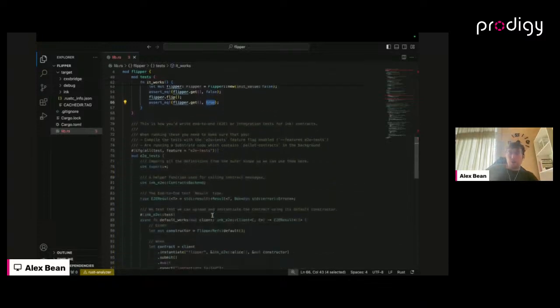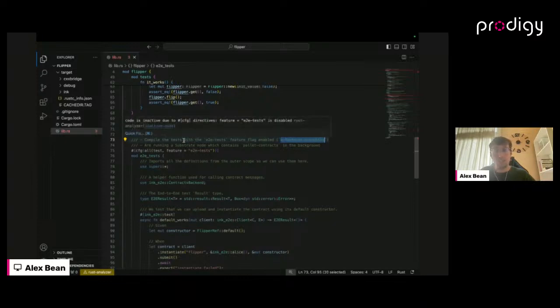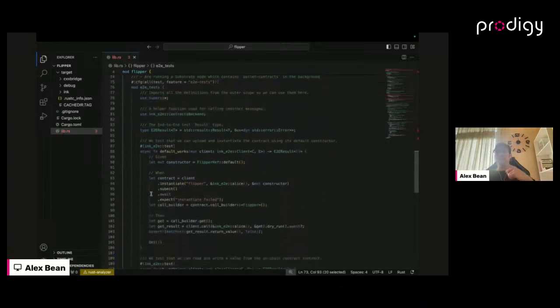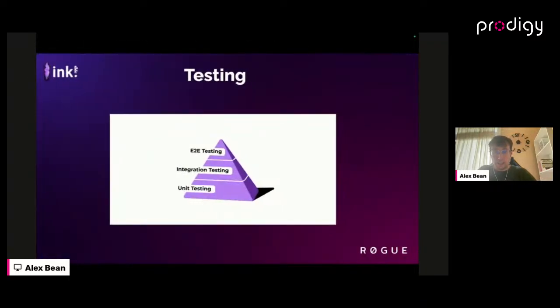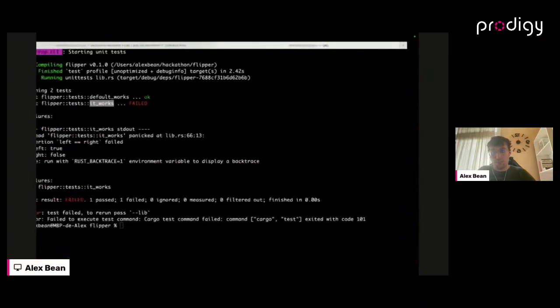Then we have the end-to-end test. The end-to-end test we're not gonna test now, because for the end-to-end we need to compile the smart contract with this end-to-end test feature. We need a node running, and then we can run the end-to-end test, which basically is gonna try to compile, instantiate the smart contracts, and then do the same calls as we've been doing with the unit test.